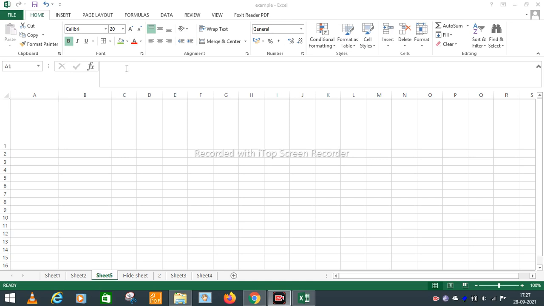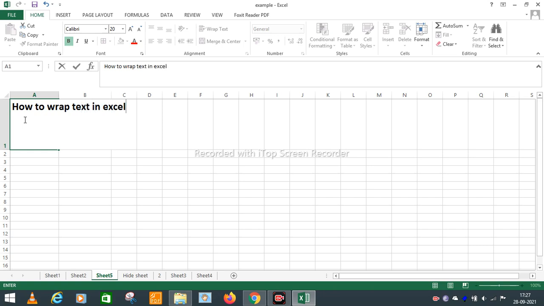So what is wrapping? That means I want to write some text in this cell. Like I'm writing, how to wrap text in Excel. And now you can see this text along with this cell has also stretched to cell B and C. Since it is lengthy, it is stretched in B and C also.